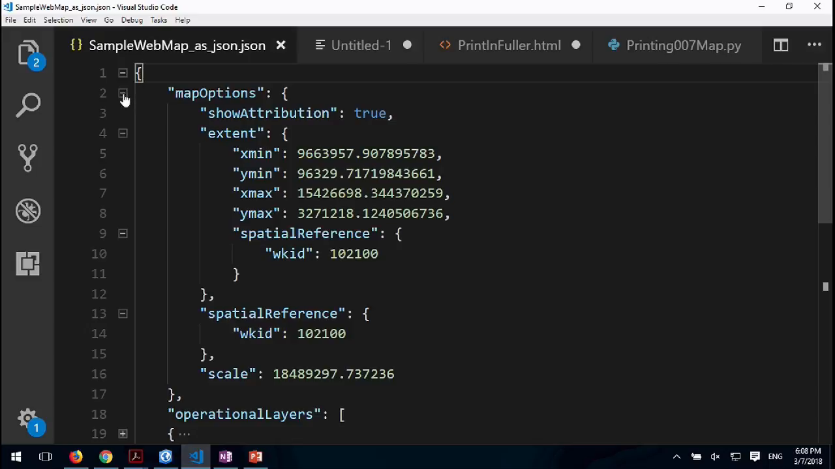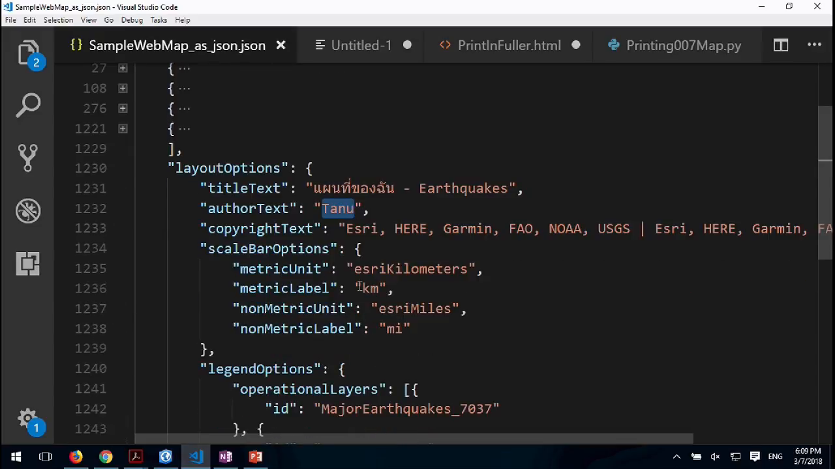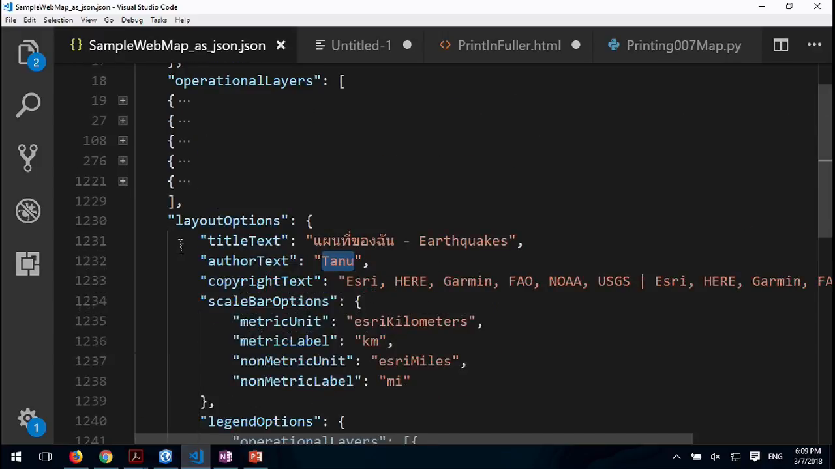Okay. The layout option is where you set the title, the name of the author, copyright, and scale bar options, like whether you want to change the scale bar. You cannot toggle the visibility of the scale bar, but you can change the unit of the scale bar or the unit label of the scale bar. And the same with the legend options. If you have like 10 layers in your map, and you only want to add 2 layers in the legend, you can control that with this one.